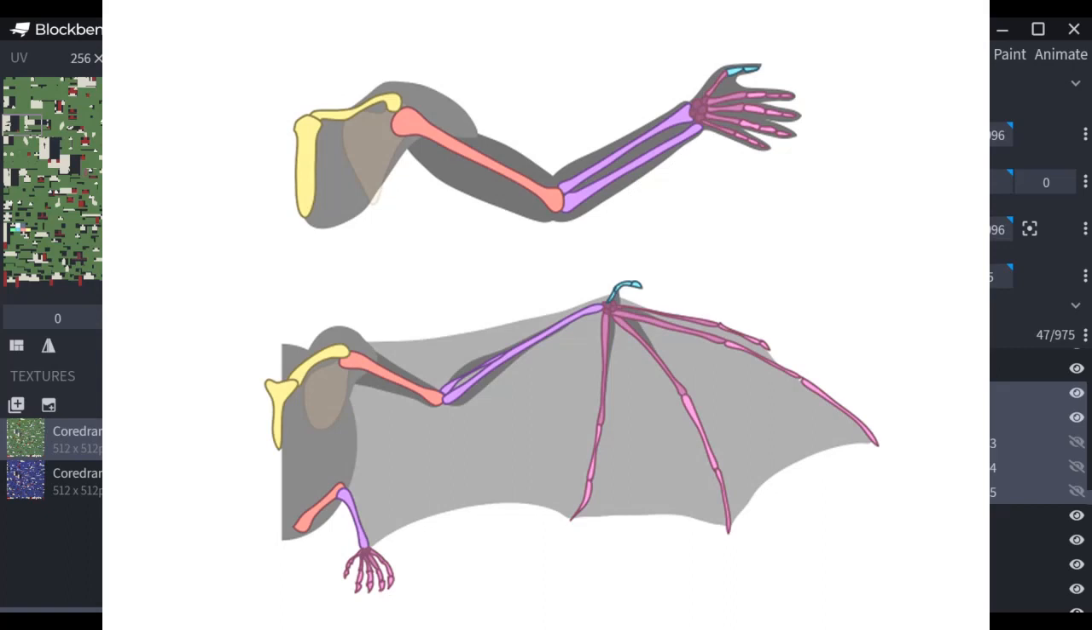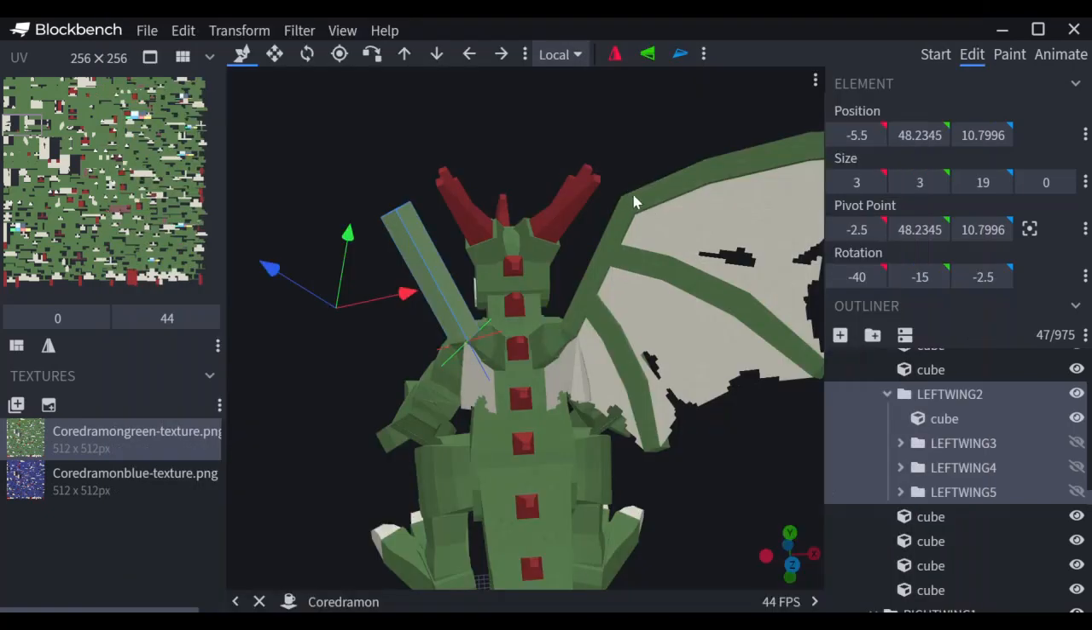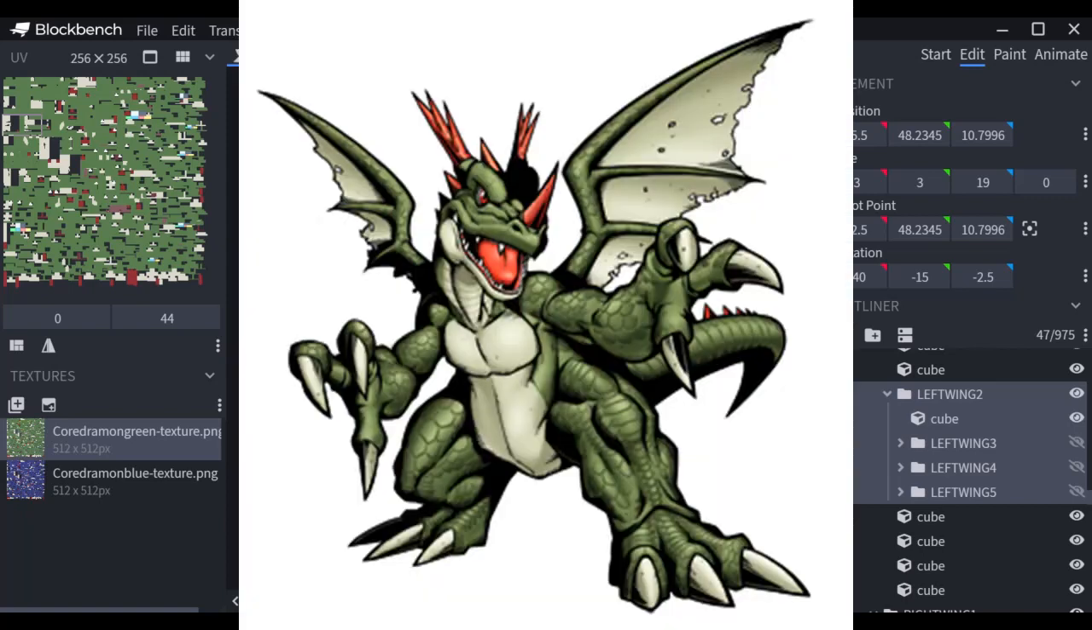You'll notice on my Cordramon, the finger bones don't fan out from this one point. That is because that's how it looks in the reference image. We don't know how dragons would work, so I've just gone with the reference image for that. I'm not here to anatomically correct fantasy dragons, but I'm trying to get the joints as workable as possible within this reference image.